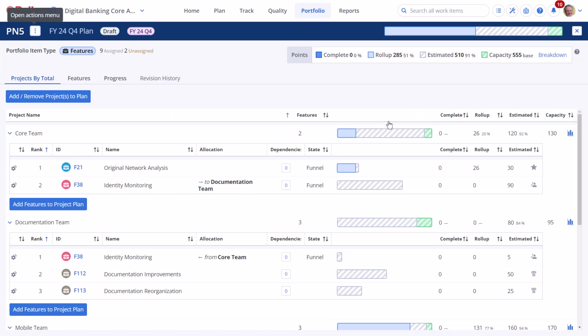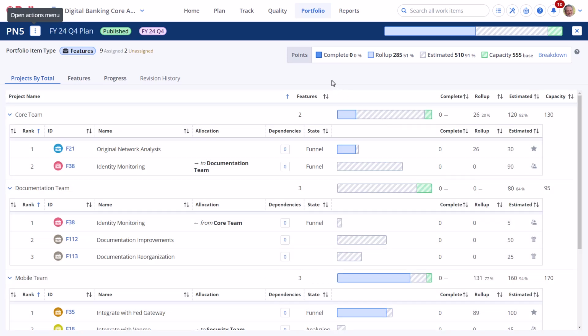But the nice thing about the capacity planning page is that it's more than a planning tool. It also allows you to track the progress of your plan. So let's assume this is our final plan. We've published it, and each team has scheduled their work into iterations. And we do show you how that works in the team planning video.